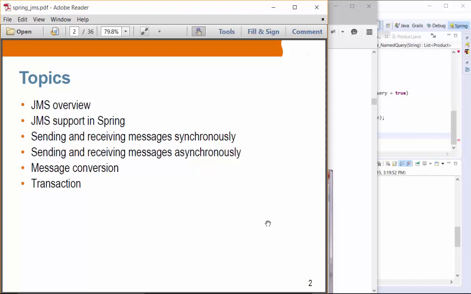Well, JMS and messaging is all about asynchronicity. So sending and receiving messages synchronously is probably not a desirable thing to do, but it is available. So we're going to actually try that, and then we're going to send and receive messages asynchronously.